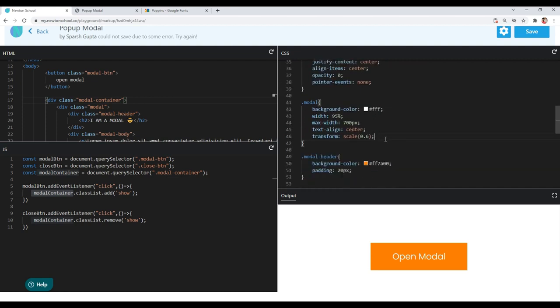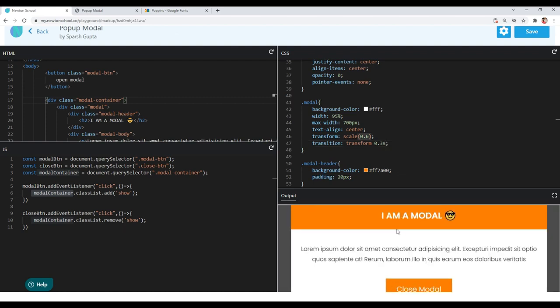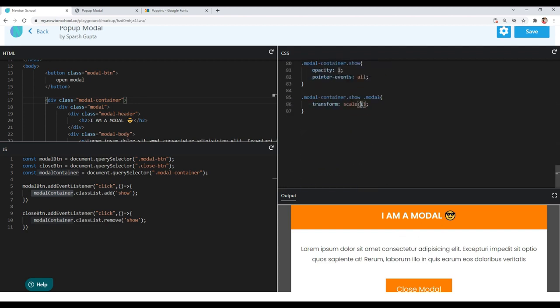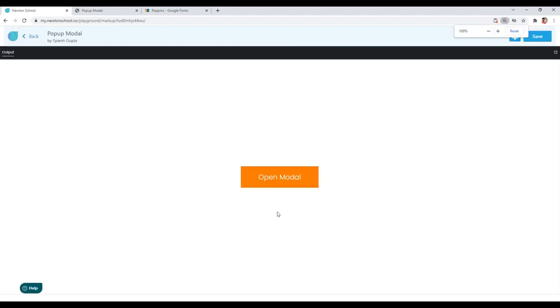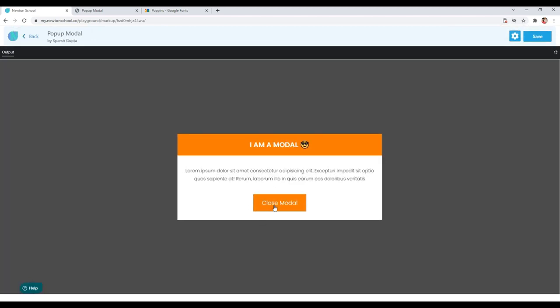So I will write the transition property in our modal element, and since we are changing the transform property, I will write transform here, and I want the transition duration to be 0.3 seconds. Now you can see when I open our modal, the modal is getting scaled from 0.6 to its real size, that is 1. This is how it's working. Let me zoom out the browser a little bit and let's see how it's working.